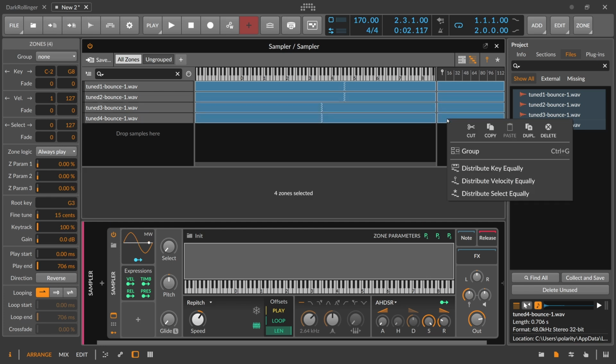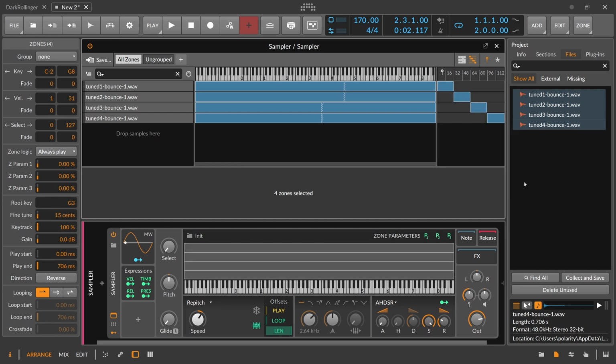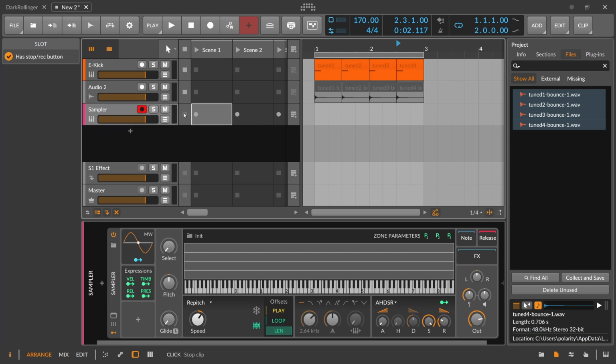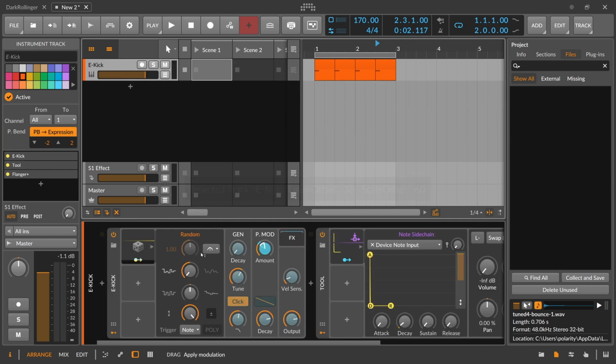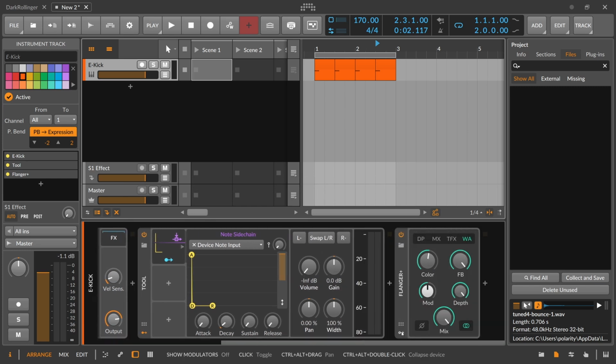So now we should have multiple samples in there. Distribute velocity equally. So let's use different samples for different velocity settings. This is what we can do. And then we can play on the keyboard here. And with different velocities, we use different samples, and each sample has a slightly different tonality to it. We can go completely wild with this, which is what I really like, of course.